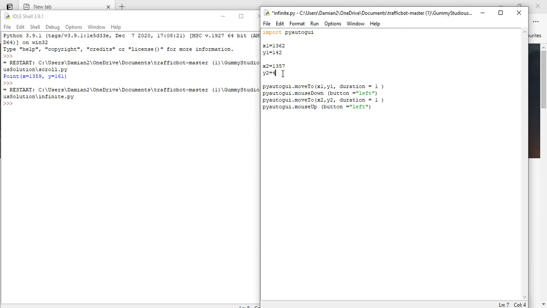We might go to 600. As I showed in another video, you can use scroll, but I just want to show you how you can hold the button down. You might use that for something else, like putting a file into a folder. So I've lowered the second coordinates, so it should hold for longer and scroll down further.